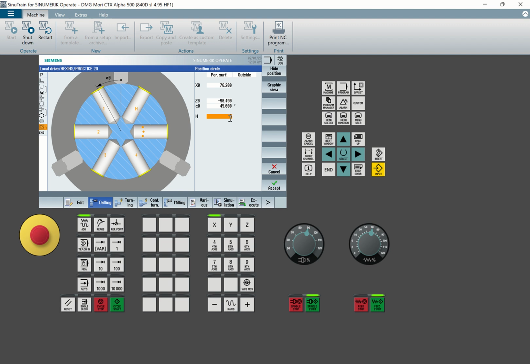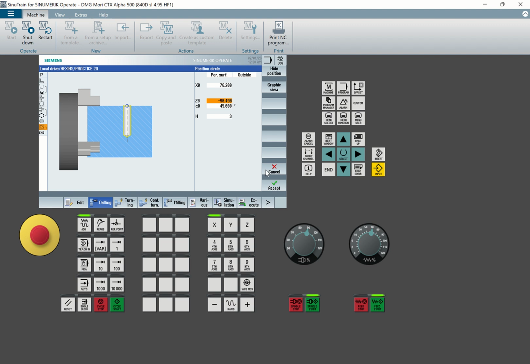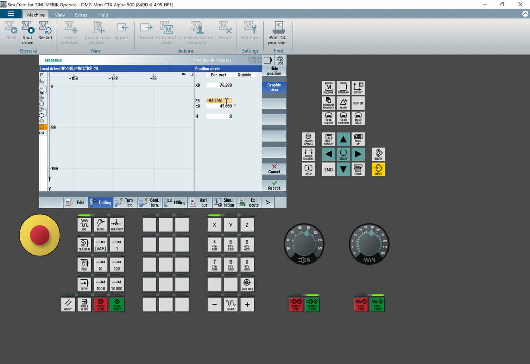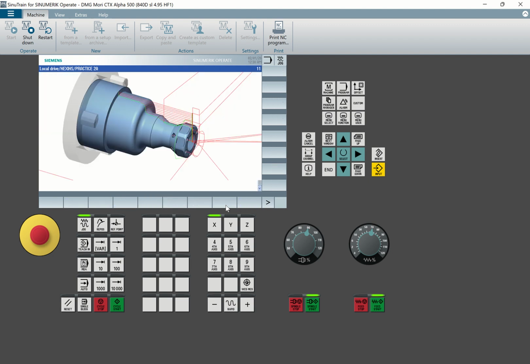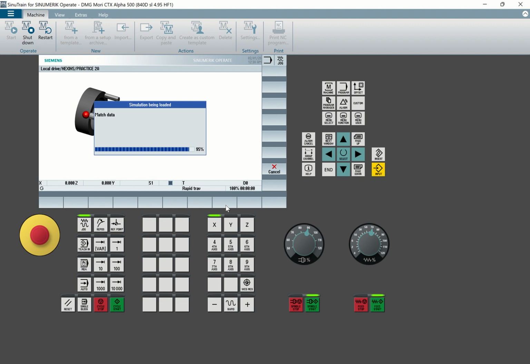Here I want to put them like 3 or 4. Let me put them 3, 4 so many. As you can see on the graphical, it is per C. Then okay, let's do a simulation. You see what will happen when you do a simulation.